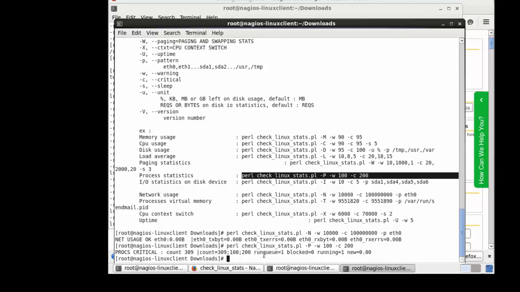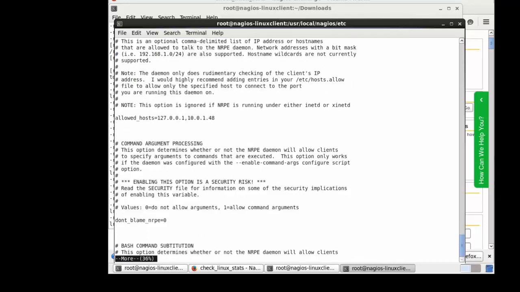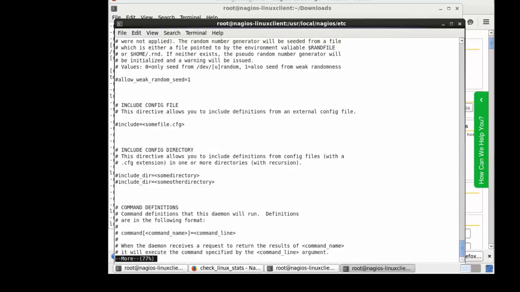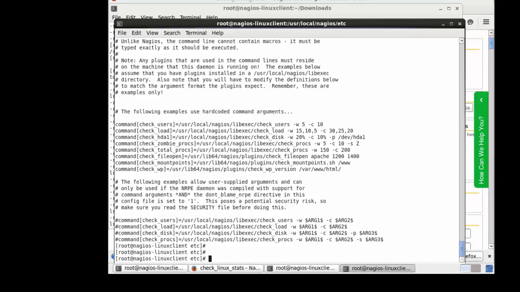So now that we know it works well on the command line, we can continue on and actually go and configure the Nagios client files. The first thing to do to configure the client is to go to the Nagios configuration file on the client that you want to monitor, and find our nrpe.conf file. This is going to allow us to define a new command that we'll be able to run on our Linux client from a remote server.